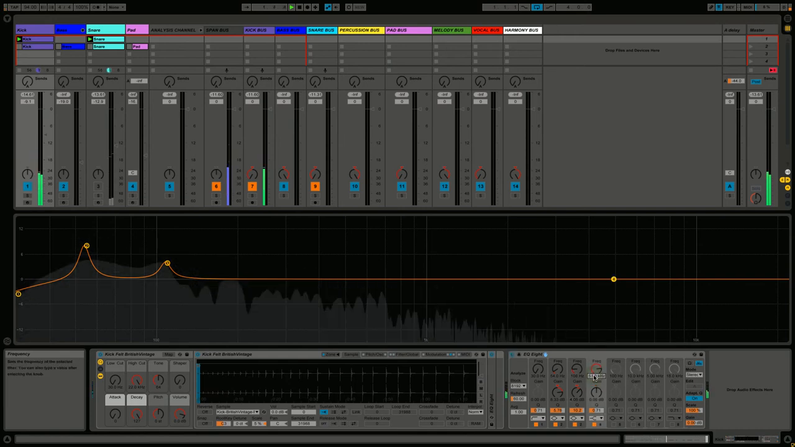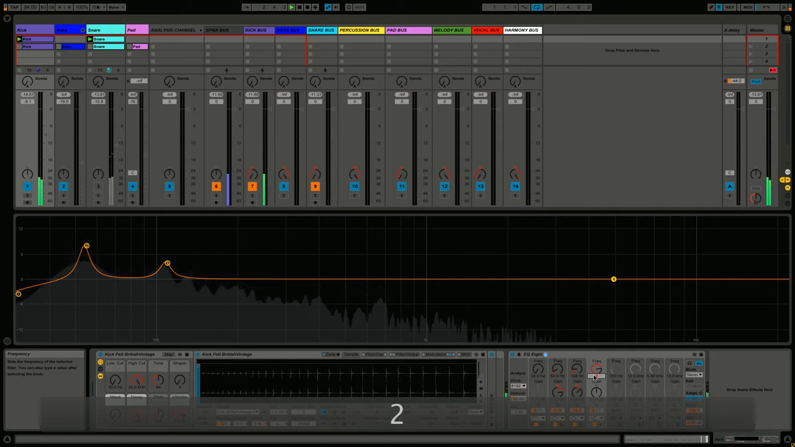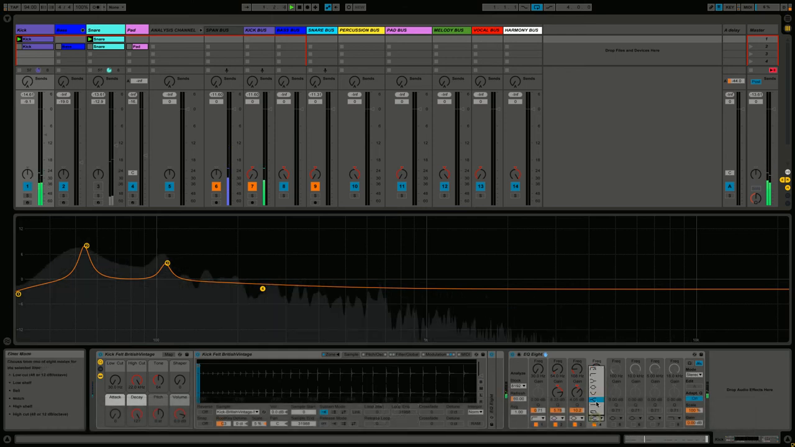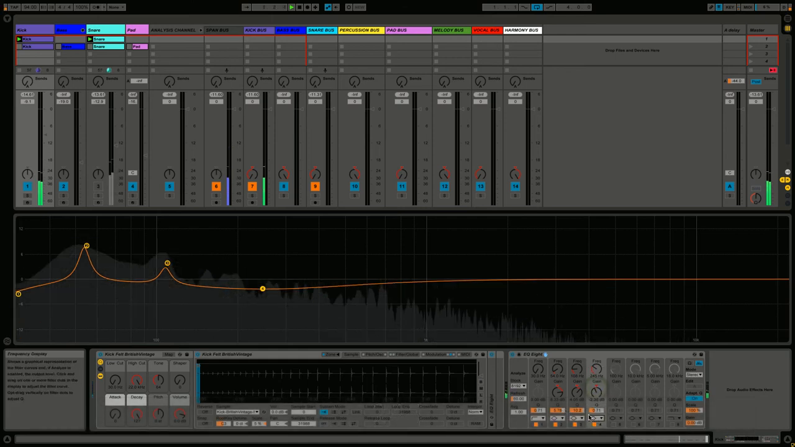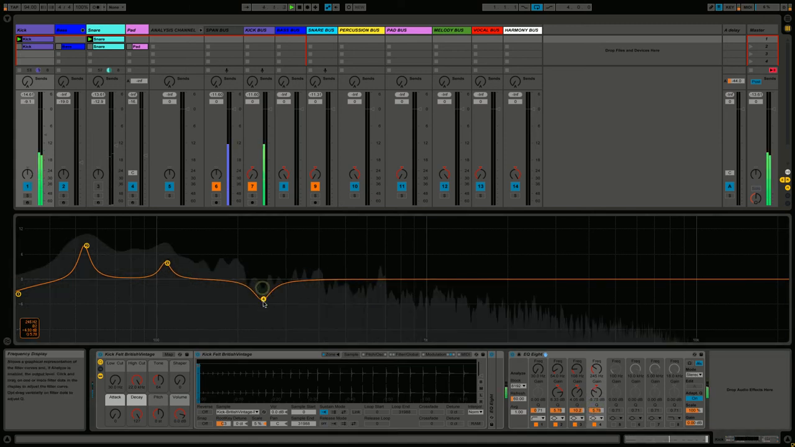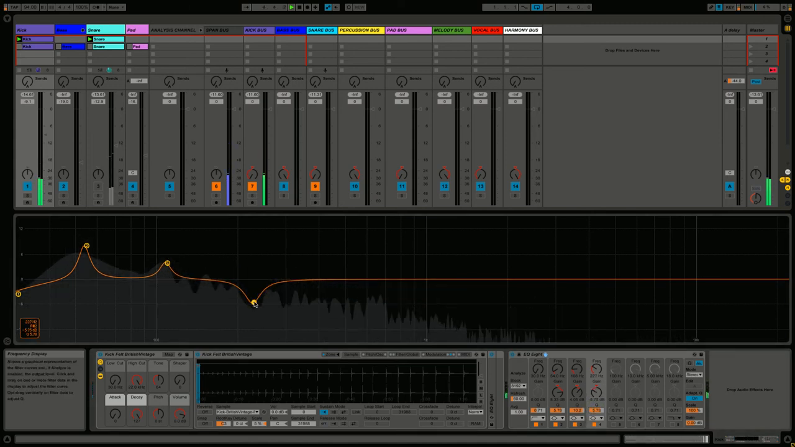So let's try and reduce some of the low-mid mud. A good spot in a lot of kick drums is the area between about 245 and 350. So now we're going to reduce the Q and sweep around.